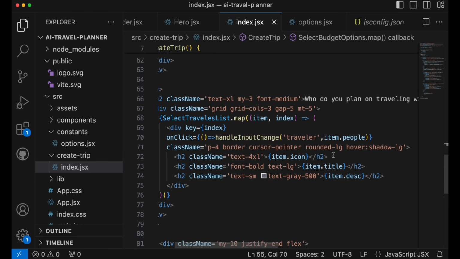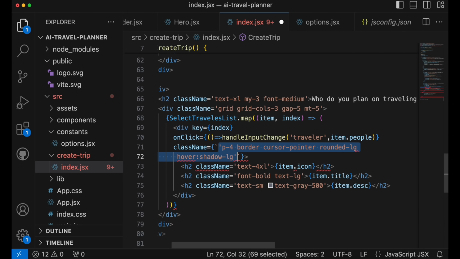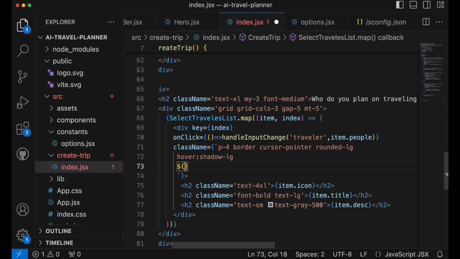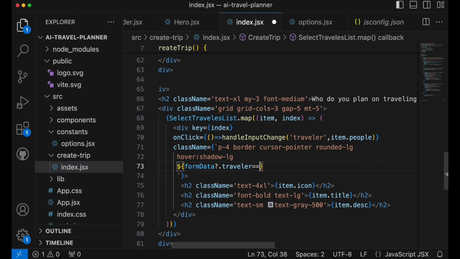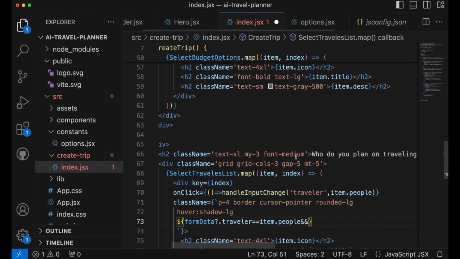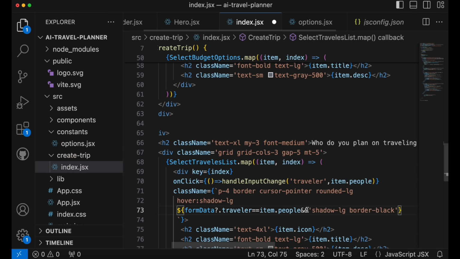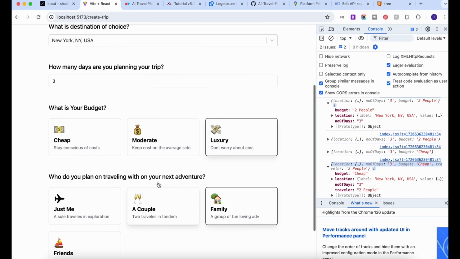traveling information, right? So first thing, when you want to add dynamic styling, wrap this class name inside the curly braces, then you have to use this single tag, and then inside this dollar sign you have to write the condition. So in this case we'll say form data dot traveler is equal to item dot people. If it matches, then you can add the same styling, same Tailwind CSS class, and save it. And if you see, we select the couple and it's showing. If I select the family it will show.